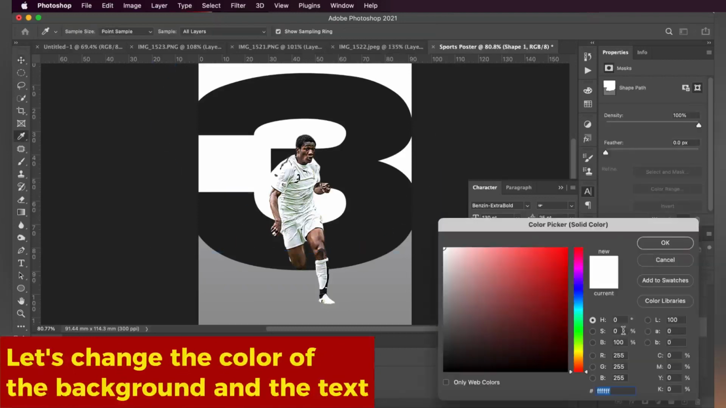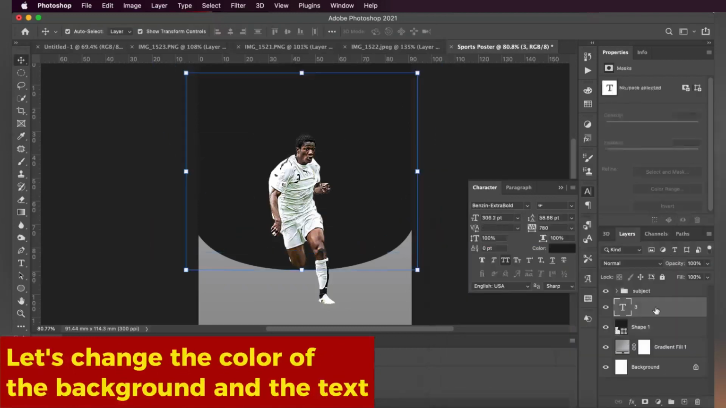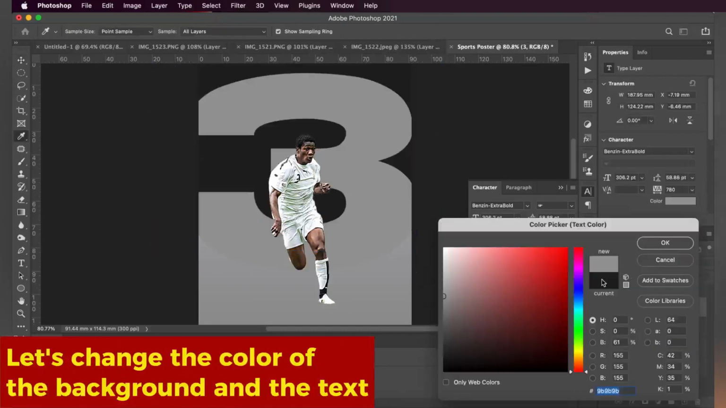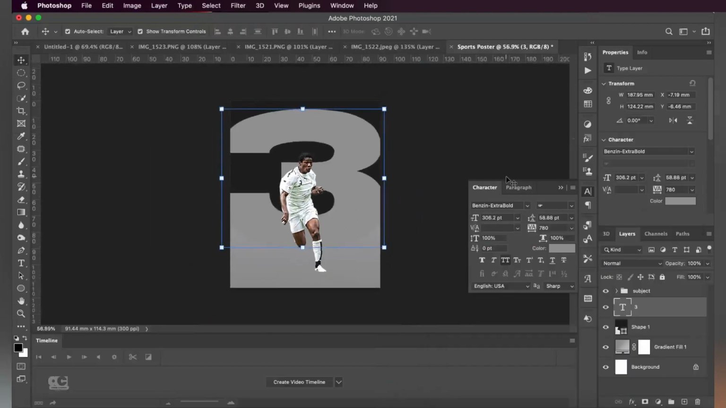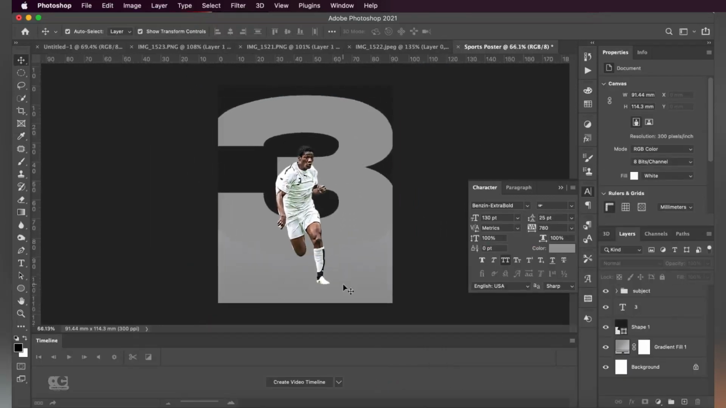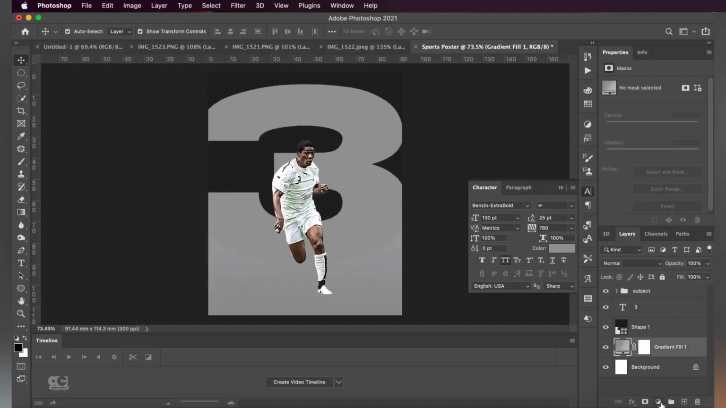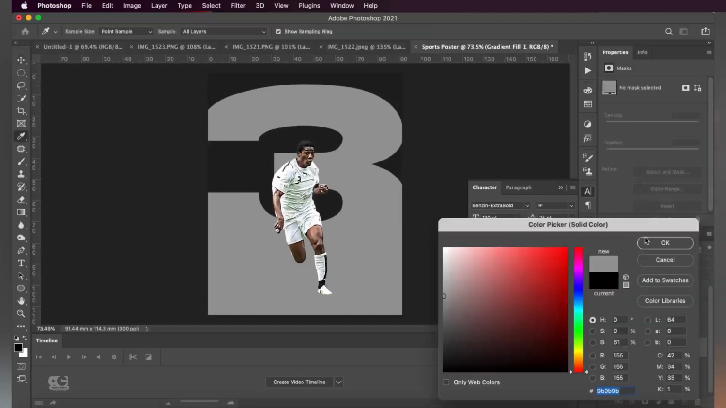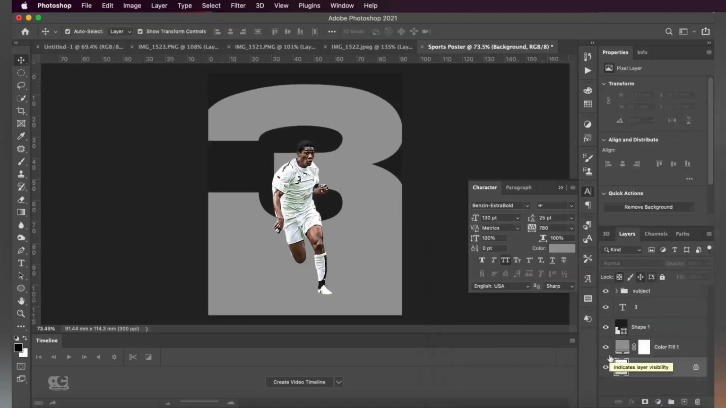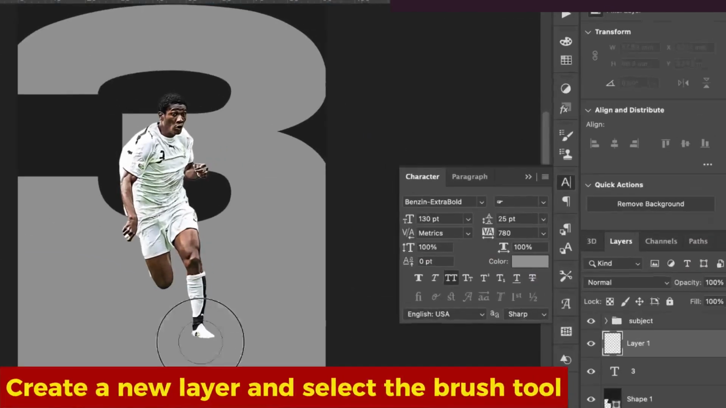Let's change the color of the background and the text. Create a new layer and select the brush tool. Let's add a shadow to our subject.